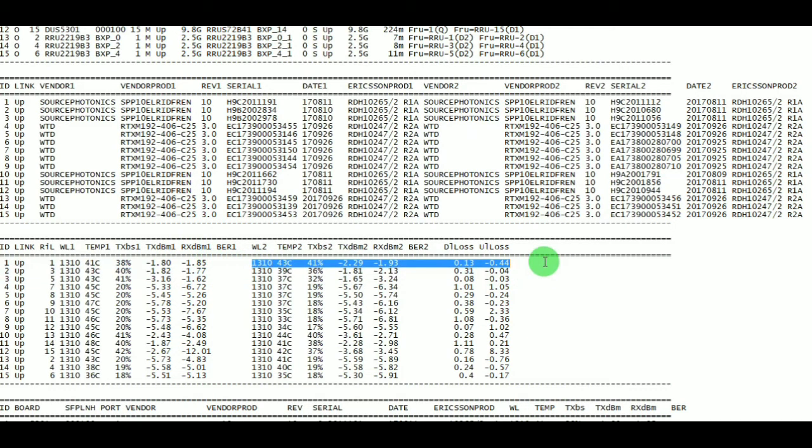Similarly, temperature of SFP modules on the radio side is 43 degrees Celsius. TX rate in bits per second is 41%. TX rate in decibels is minus 2.29. RX rate in decibels is minus 1.93. And these two are very important parameters, that is downlink loss and uplink loss. Downlink loss is 0.13 and uplink loss is minus 0.44.